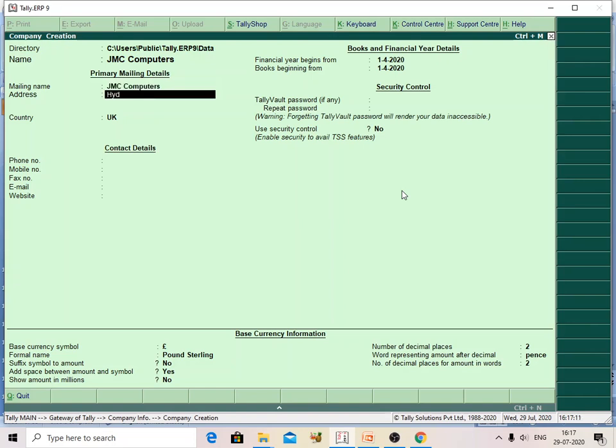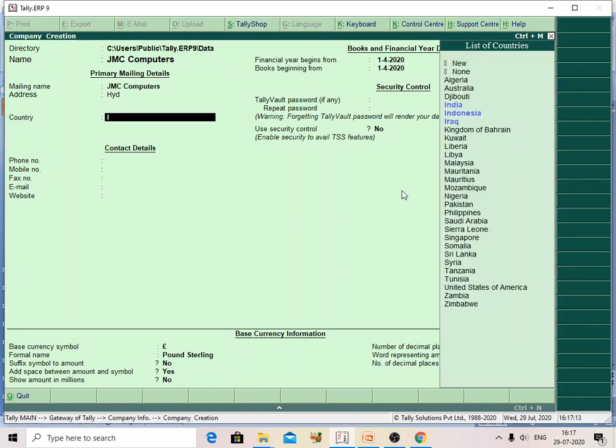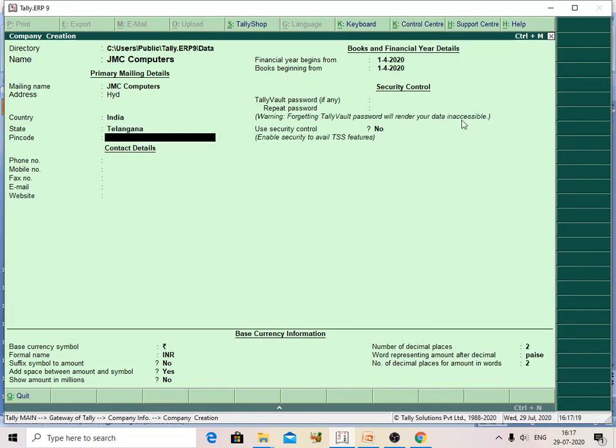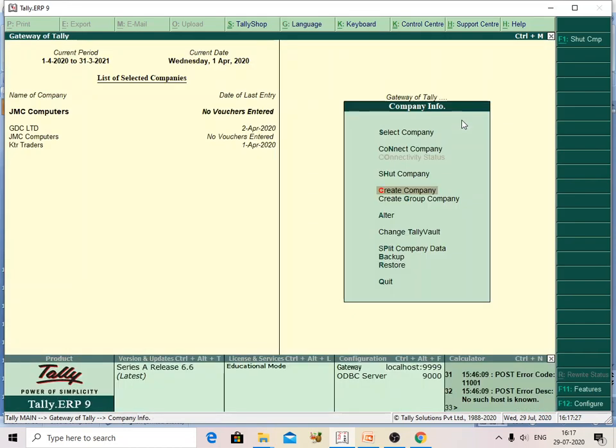It is located in Hyderabad, country India, and the state is Telangana. I am giving the pin code number, using Control A to accept the screen. After creating this company, now I am enabling GST in Tally for my particular company, JMC Computers. So how can I enable this option?